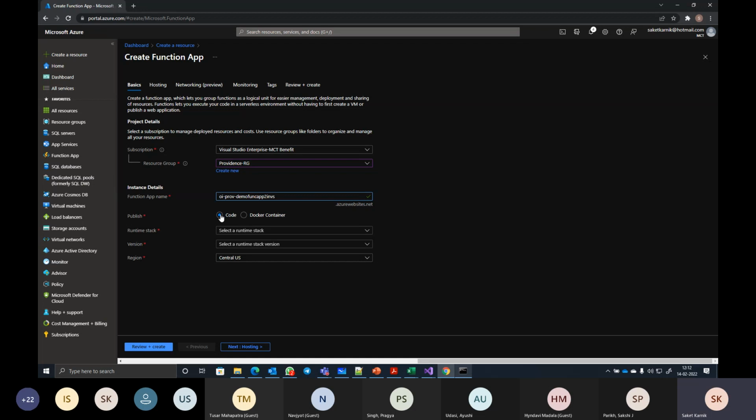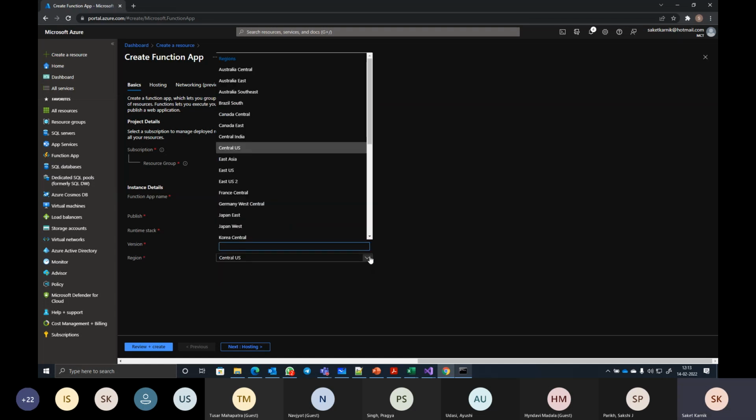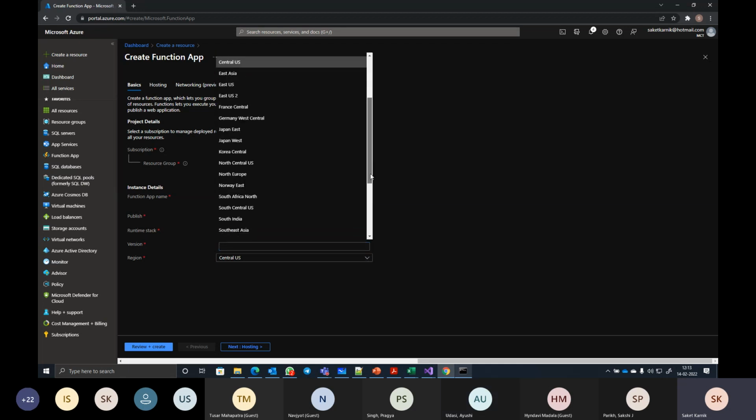Publish. Again, I'll be saying code present, though I'll not be deploying source code. It's a compiled version, compiled code only I'll be deploying, right? Instead of source code, I'll be deploying compiled code. Runtime stack that I'm going to use there again is .NET. Version 6 is what I'm planning to use. Region, you know what to select. So for me, it's going to be Southeast Asia.